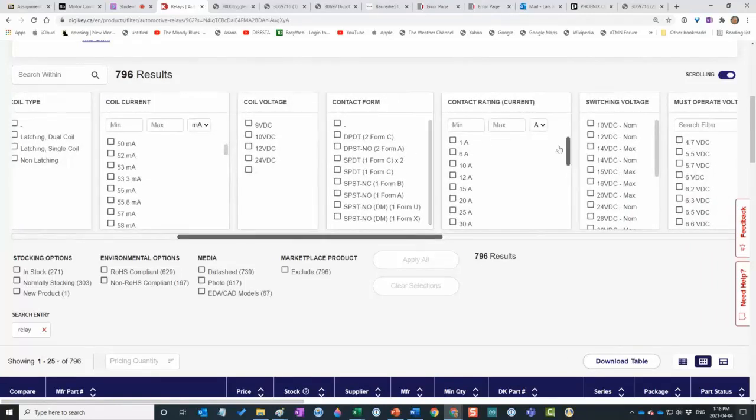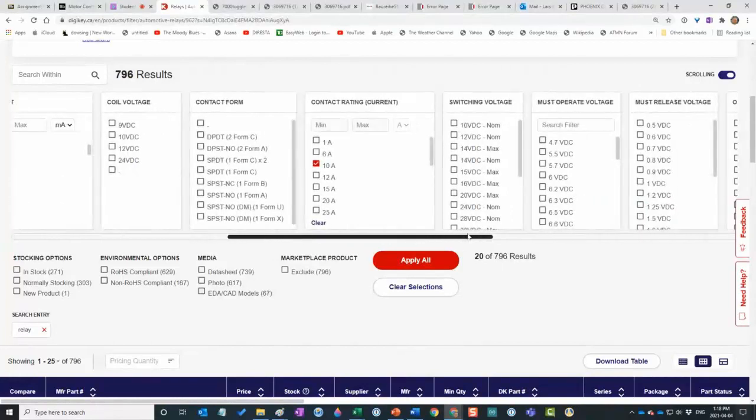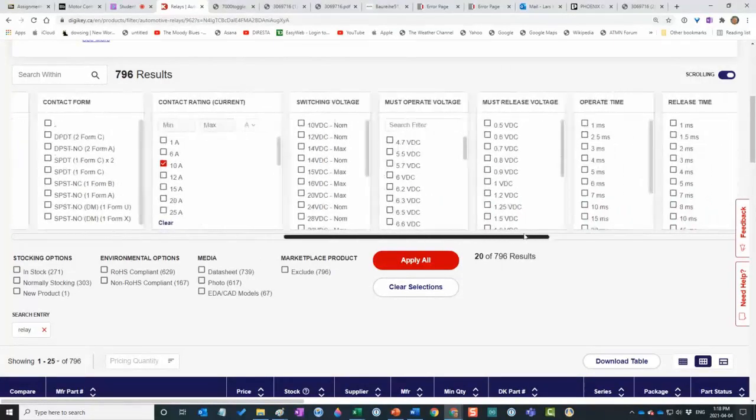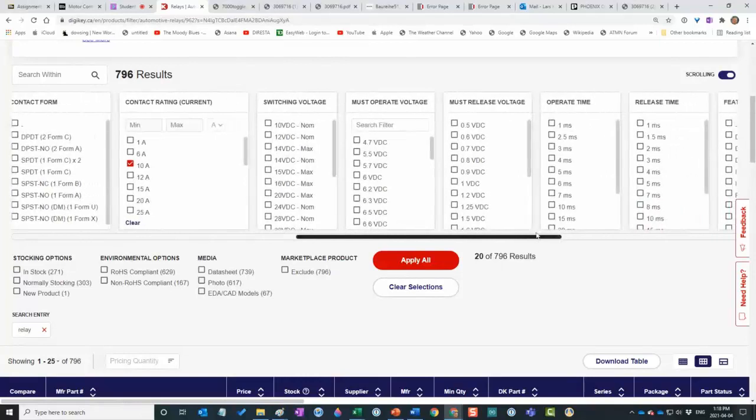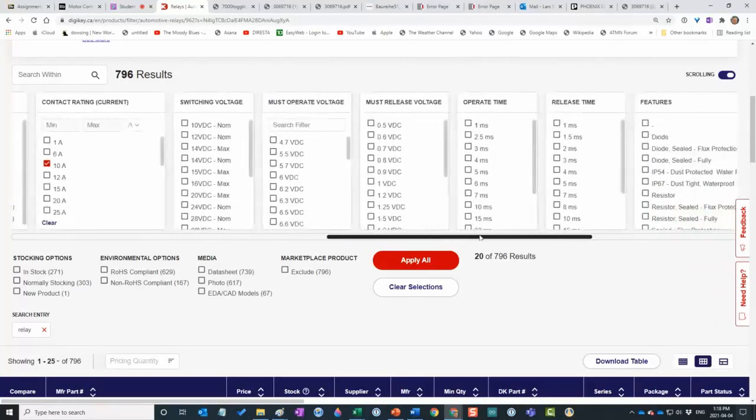But let's just go over here, contact rating. Again, for safety, I'm just going to go for 10 amps, because I know my motor draws 4 amps. Switching voltage, I don't really care about that. If it's a relay that can handle 10 amps, the switching voltage is going to be high enough, whatever.